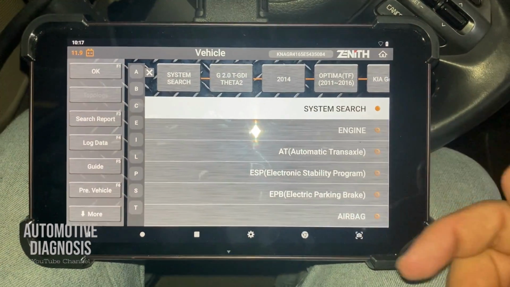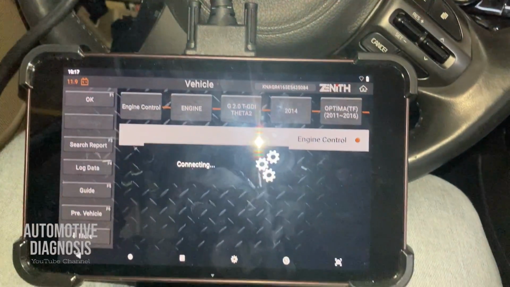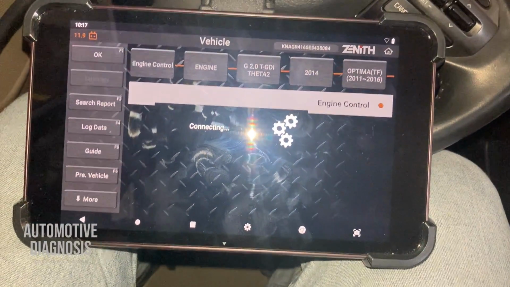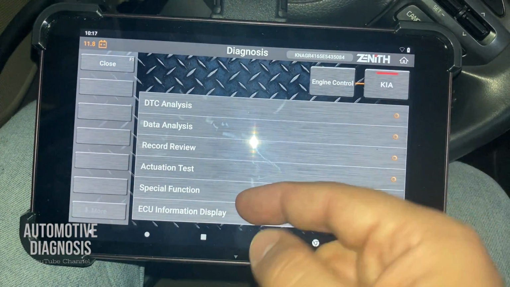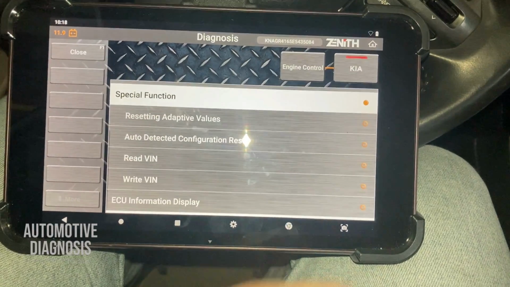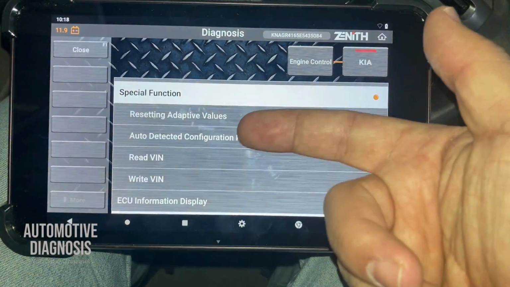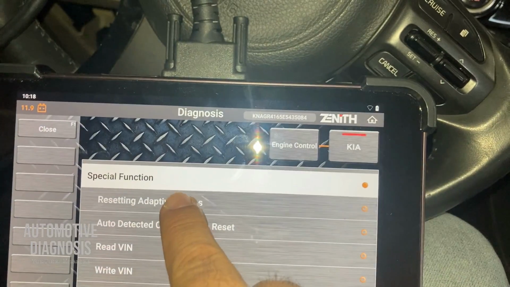And I have the system selection here. I go for engine. So OK. Wait for the scan tool to connect. And then you have a couple of options here. So what we need to go for is special function. Inside the special function, you have some options. Resetting adaptive values is what we are looking for.